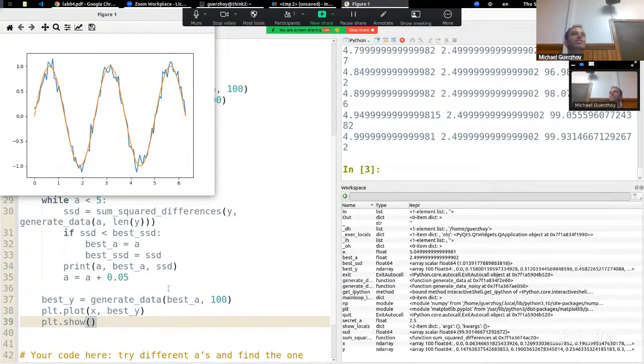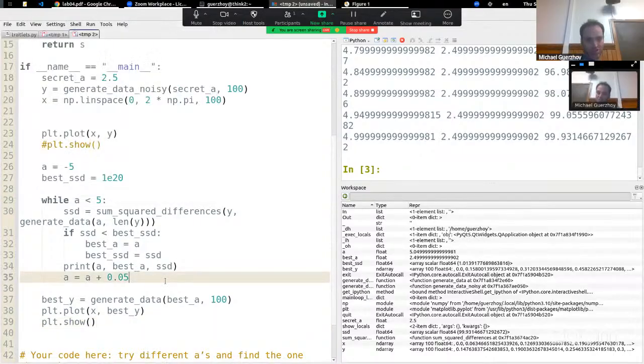Okay. So, since the code is A equals A plus 0.05, is it just because you want this code to run for like tens of times? Well, it's not, I mean, did you compute it? It's about that.